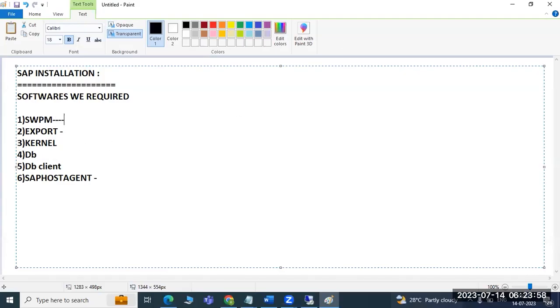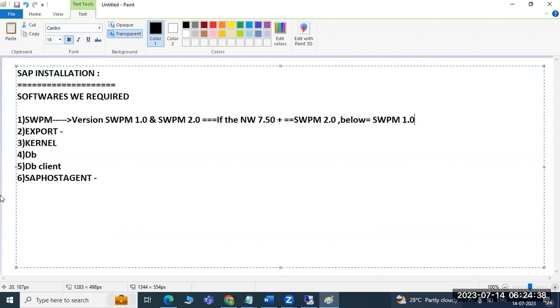But in the SWPM also we have versions. We have SWPM 1.0 available and SWPM 2.0 available. There is a thumb rule: if the NetWeaver version is 7.50 and above, you need to use SWPM 2.0. If it is below 7.50, then you need to use SWPM 1.0. You have to use it. This is a thumb rule.